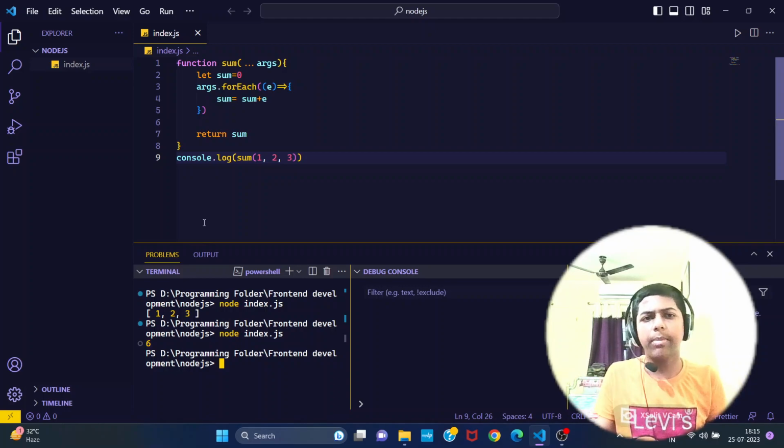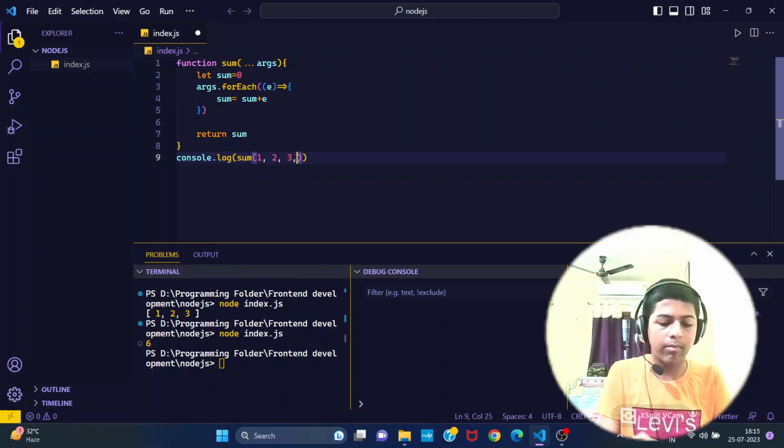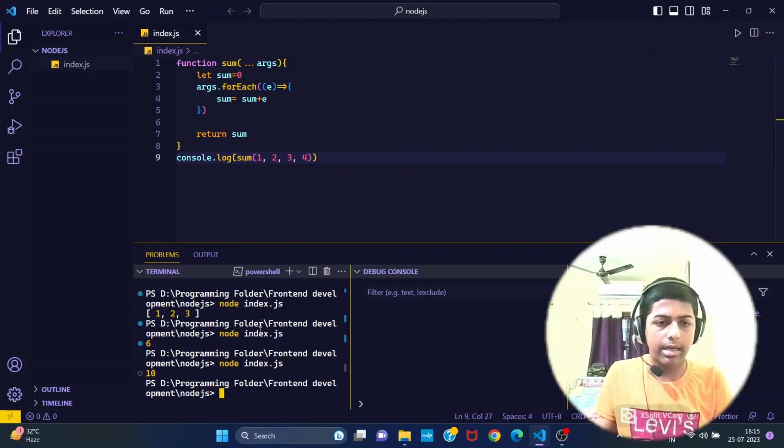So this is a way you can take multiple parameters. If I want, I can give more than 3 as well. If I give 4 here and go back to my terminal and say node index.js, it will give me 10.